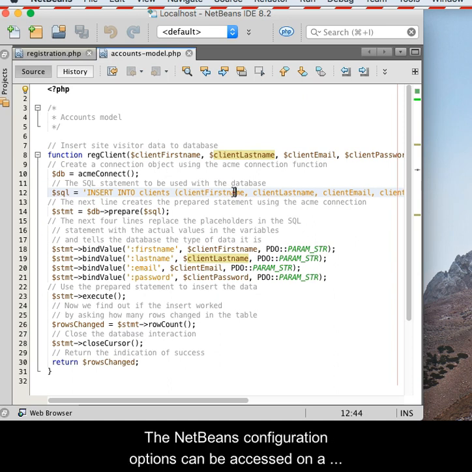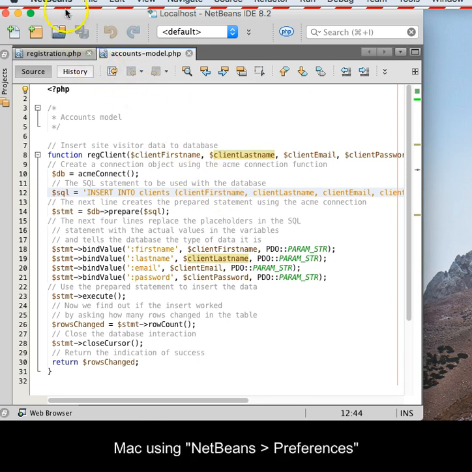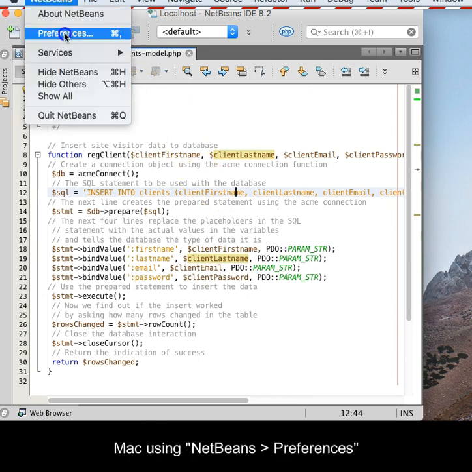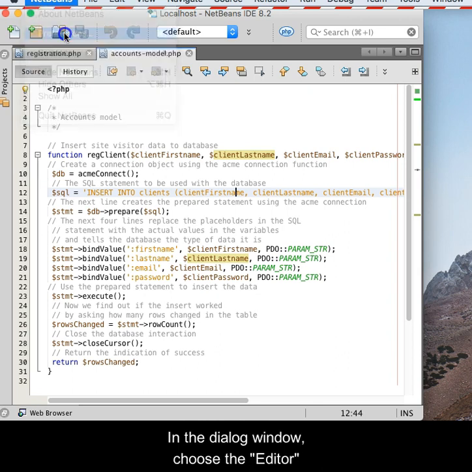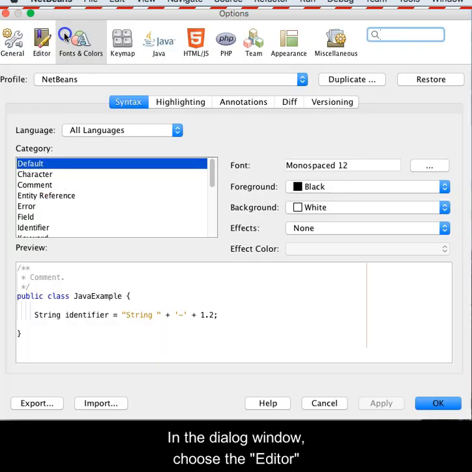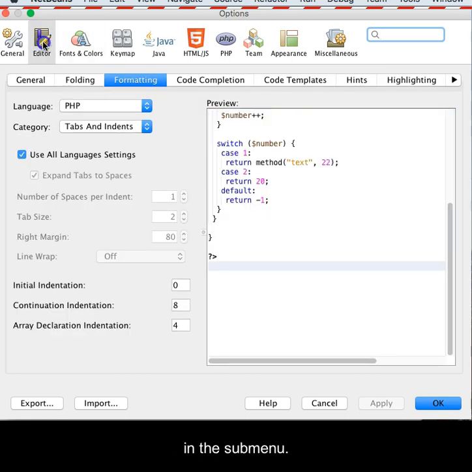The NetBeans configuration options can be accessed on a Mac using NetBeans, then Preferences in the menu bar. In Windows, by using Tools, then Options in the menu bar. In the dialog window, choose the Editor tab at the top, then Formatting in the submenu.